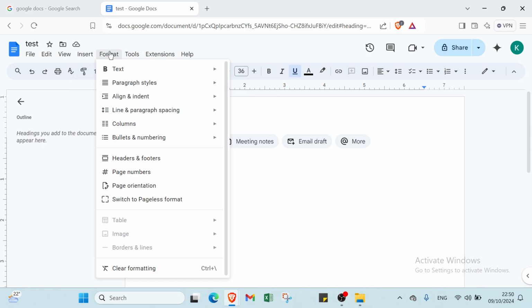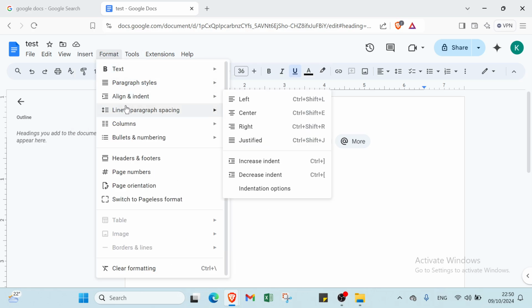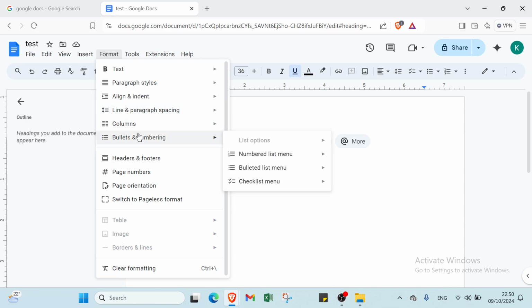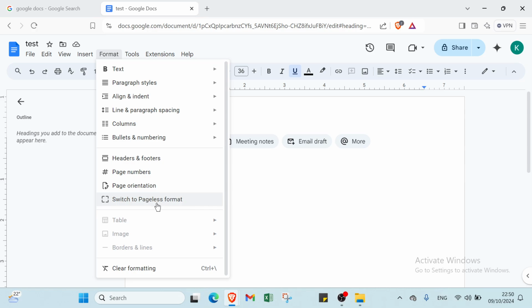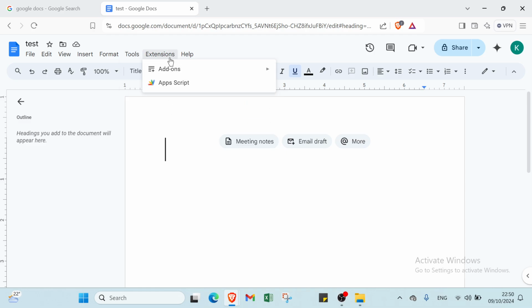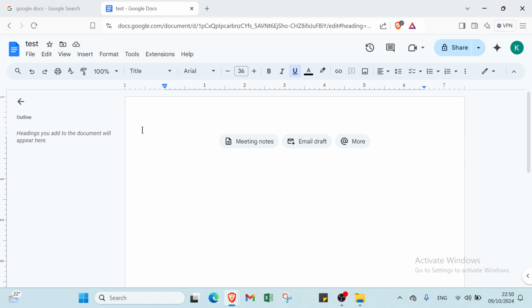Then we have here format, such as text, paragraph styles, align and indent, and we have line and paragraph spacing, columns, we have here bullets and numbering, and we have here headers and footers, page numbers, page orientation, and we have here switch to pageless format and clear formatting. Then we have here tools, as you can see, extensions, and we have here help. So this is it. I will show you how you can get started.